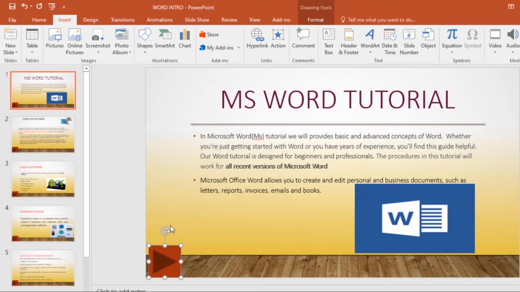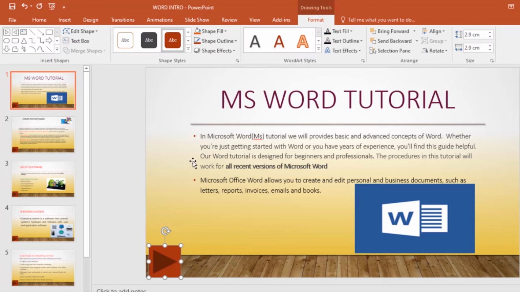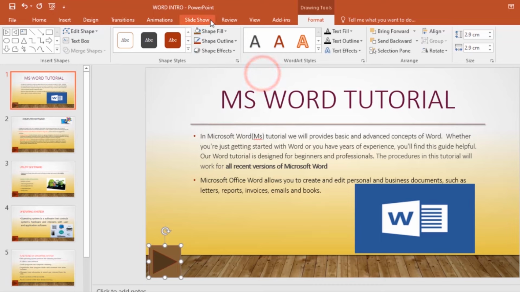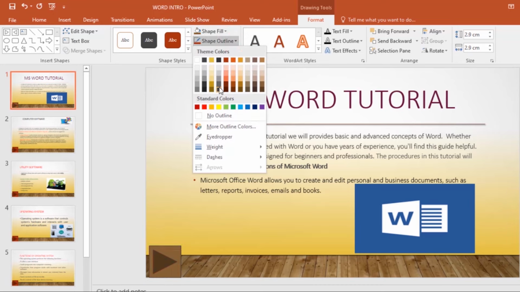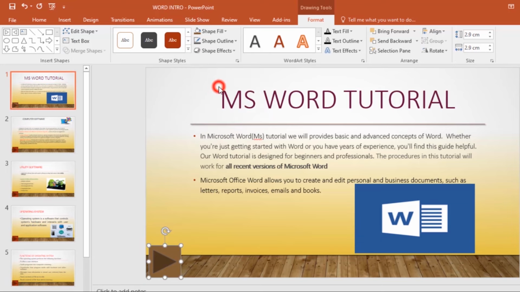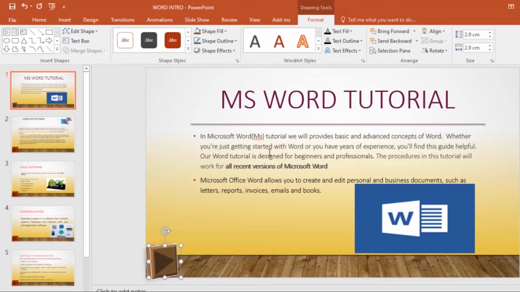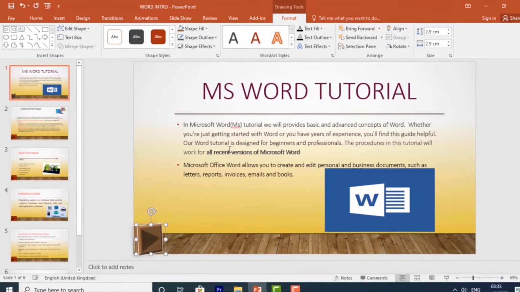Now again, if you want to change the appearance of an action button, select the action button again, then click the Format tab. Then if you want to change now the style or color, you can use the Shape Styles group over here, and change that. So let's say I want to change the shape fill. I can come here and choose a different shape fill. I can choose a different shape outline and add the shape effects if I want to. So that's one way of changing the appearance of an action button.